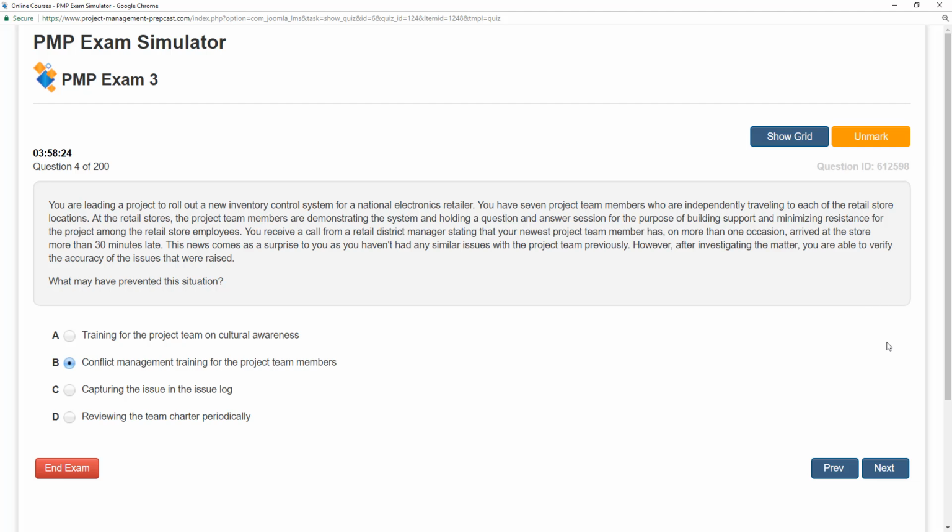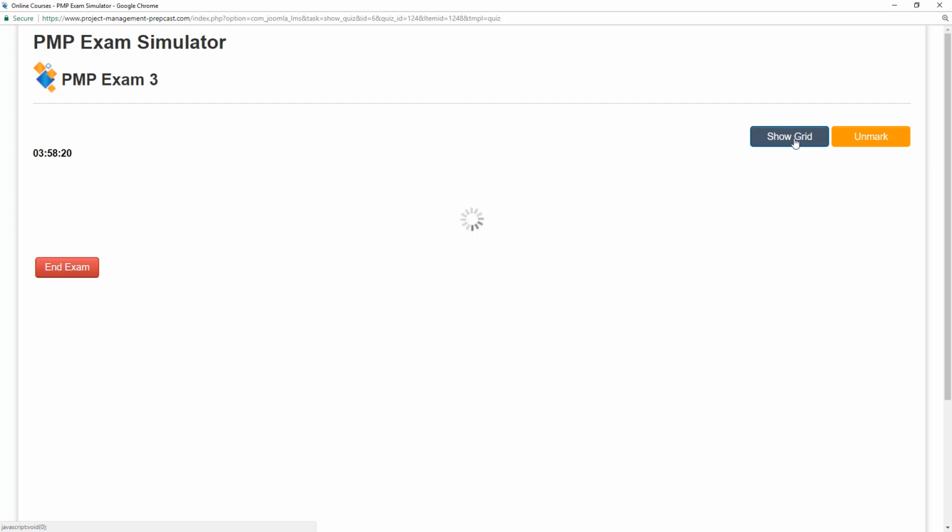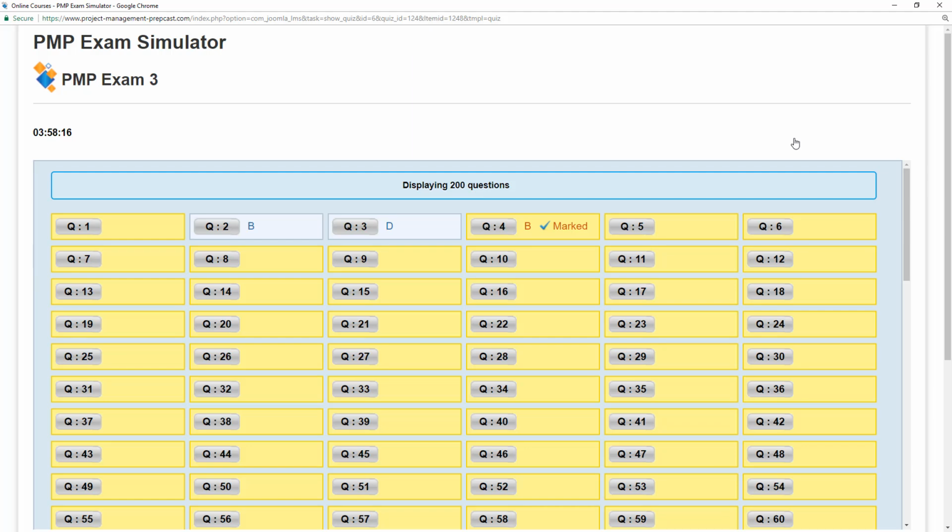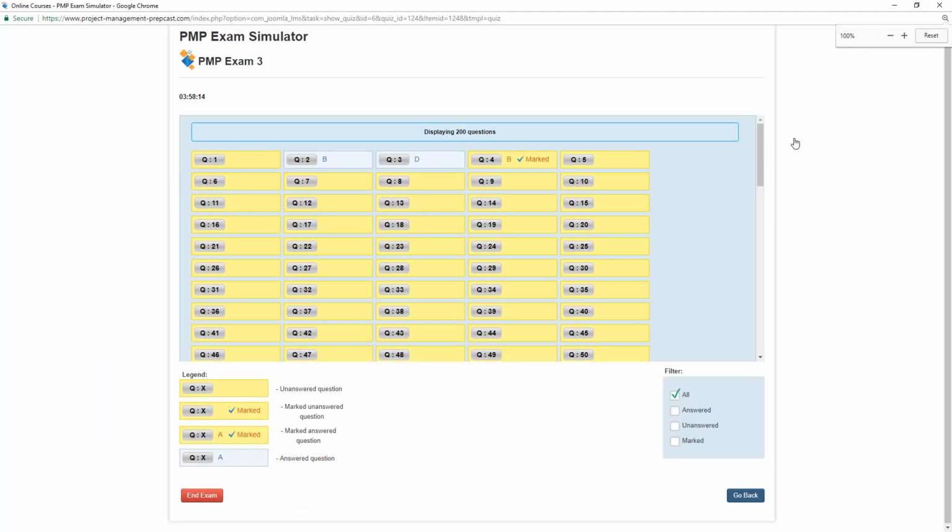This becomes especially interesting when you look at the show grid. When we click here on the show grid button and we look at the grid, okay, this is now a little bit too big, so let me make this smaller again so everything fits onto the screen. This is an overview screen where you can easily see the status of each of the 200 questions here in this particular exam. I can easily see that this one here is marked. I can see that this one is answered. The legend is down here at the bottom.